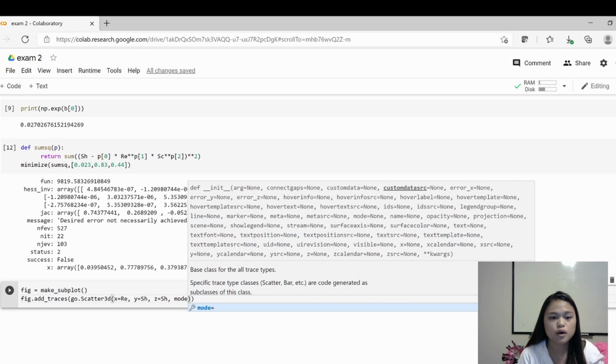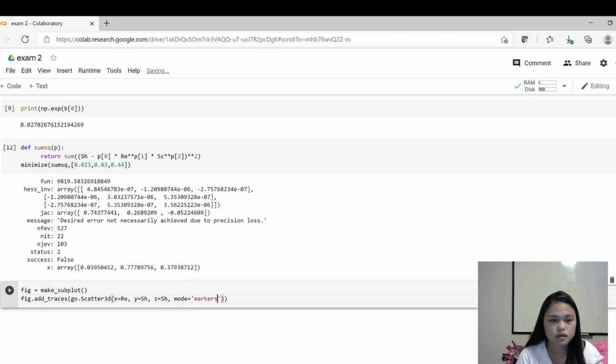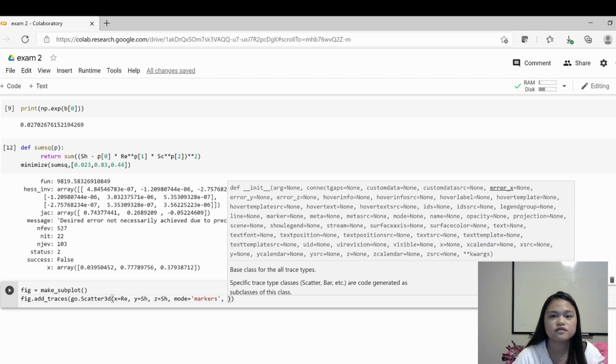Now for mode, I'm going to say that I want them to be markers, and the other choice could be maybe lines, which we will use later. But right now we are just going to use markers, which are those individual points that you can see on a scatter plot. So those individual data points is what I'm trying to say.